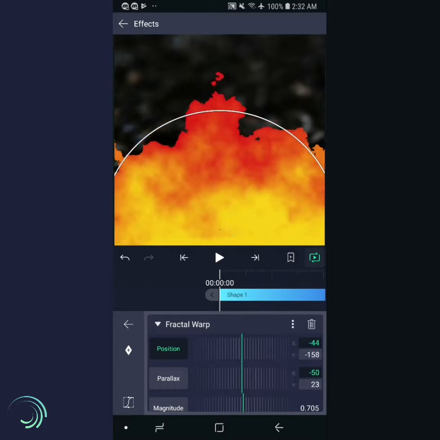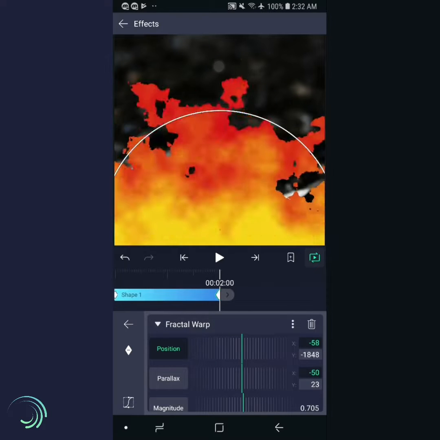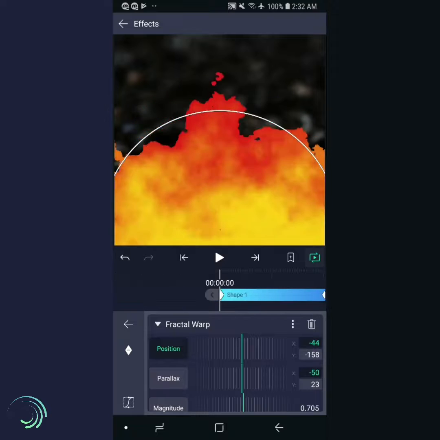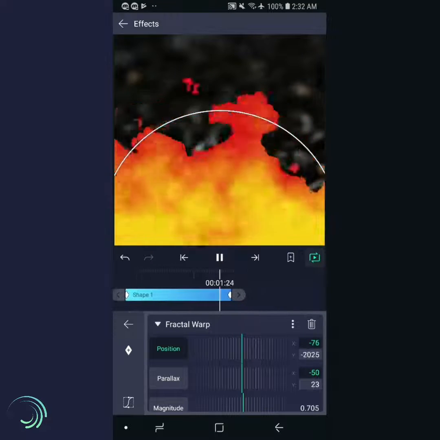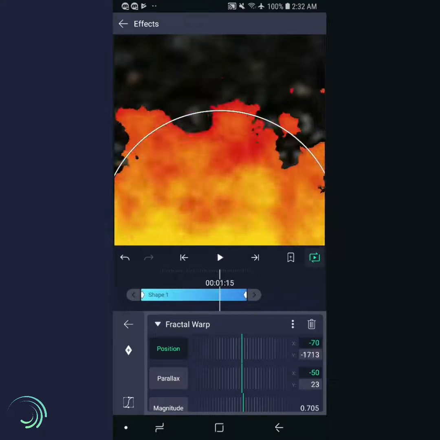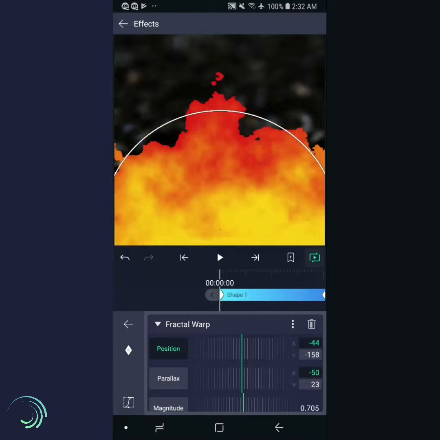Let's apply keyframe animation to both. Select Position. Add a keyframe at the beginning. Then scroll to the end and swipe up about 2.5 times. Let's see how that looks. Pretty good. Now let's repeat the same process with parallax.